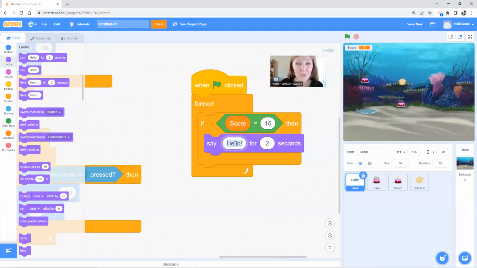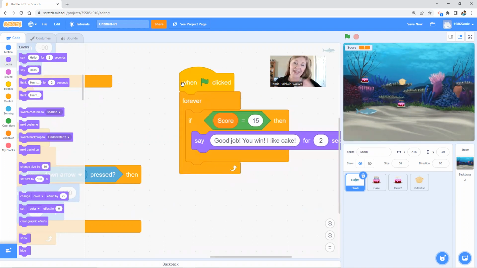Okay, now you can type whatever you want here. I'm just going to put good job. You win. I like cake. If you don't want to type something long, you could just put yay or you win, something short like that.